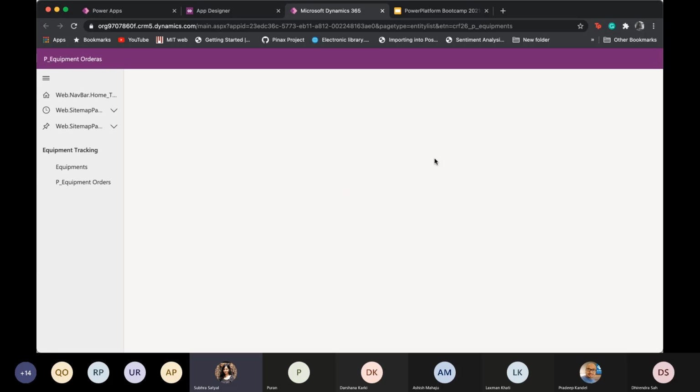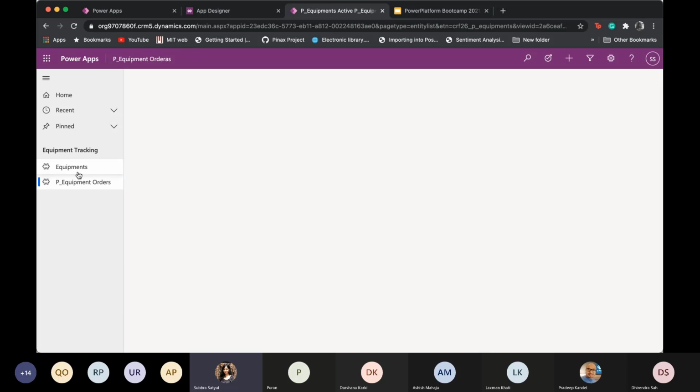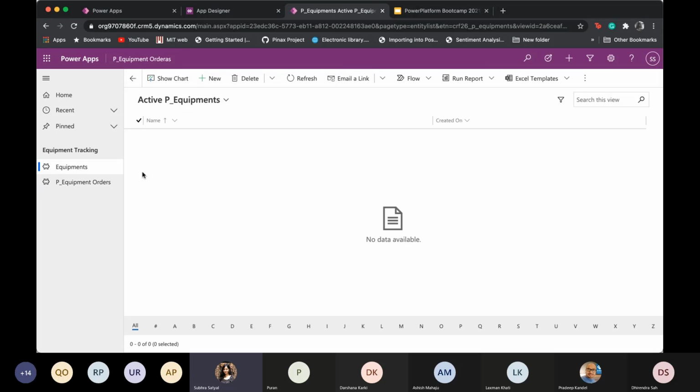And finally, let's play. Here we have it. This is a model-driven app created, right? So we created it from scratch because it is a model-driven app. All of these components were already there for you. So I didn't really create these Excel templates or run report and stuff like that, right? I just created these two tables and I added certain columns inside them.